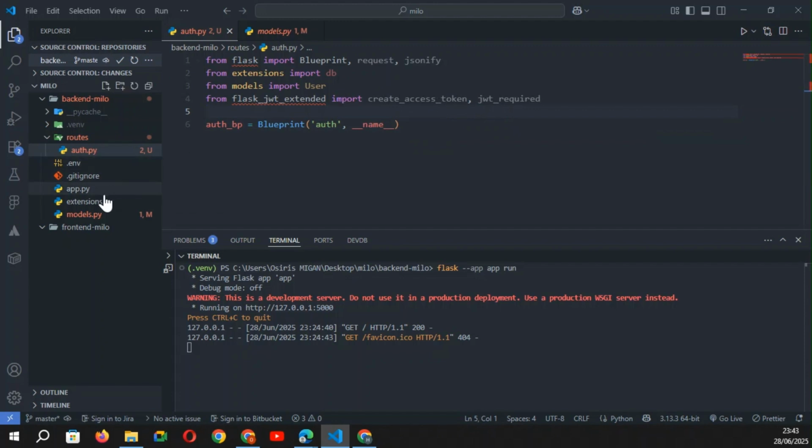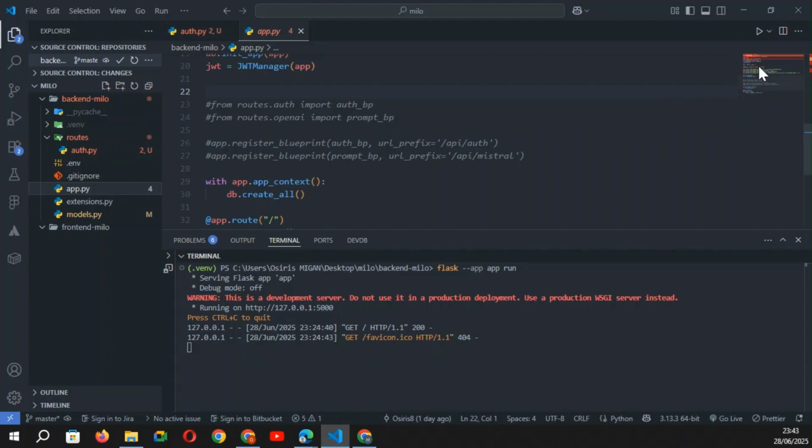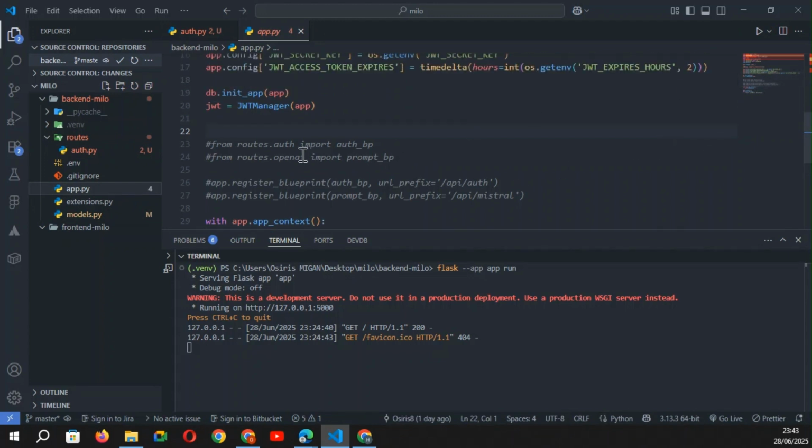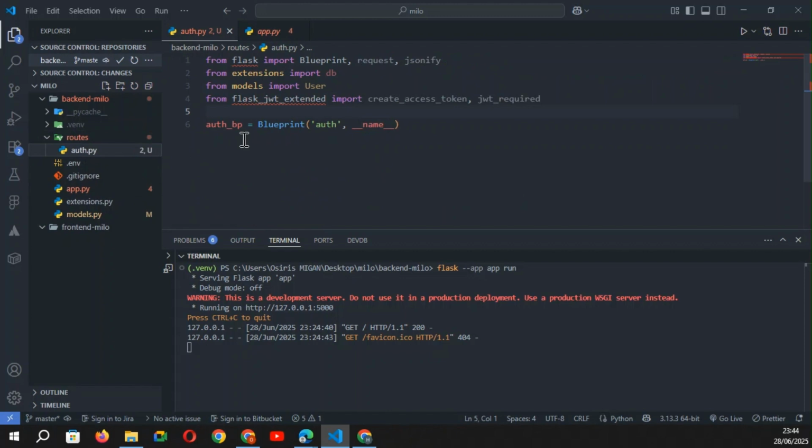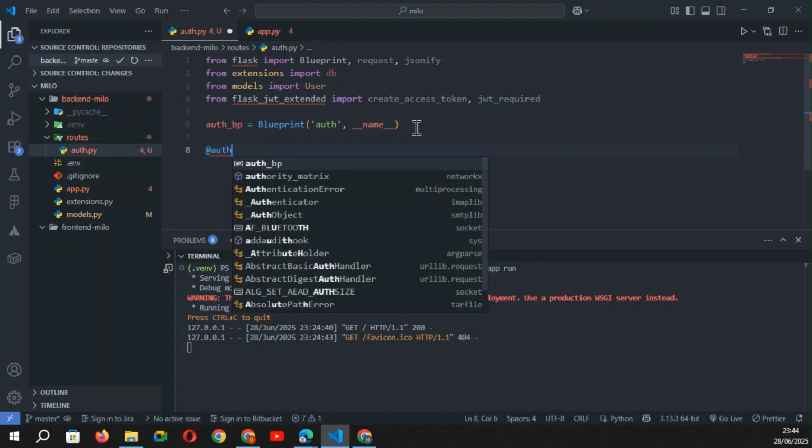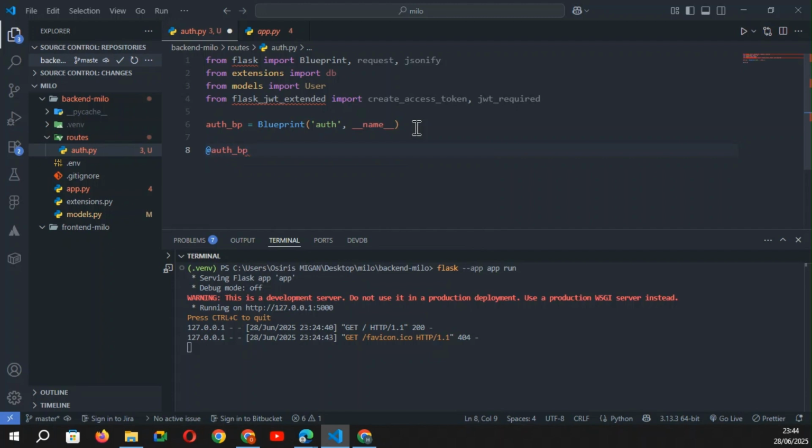Okay, so here in the file app, I define the routes. From routes.auth import auth_bp. So from routes.auth, here in the file auth, import auth_bp. Okay, so auth_bp now, routes.